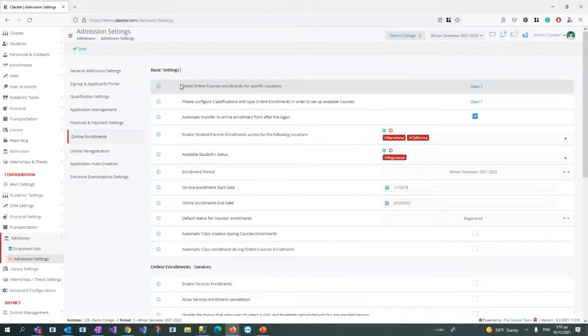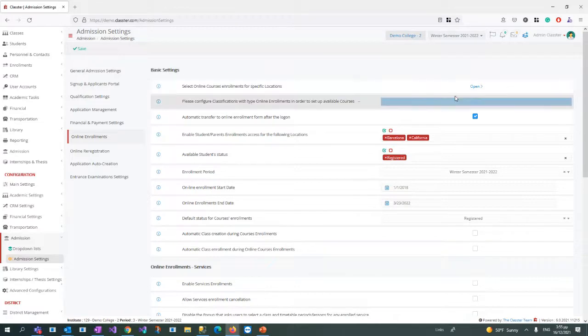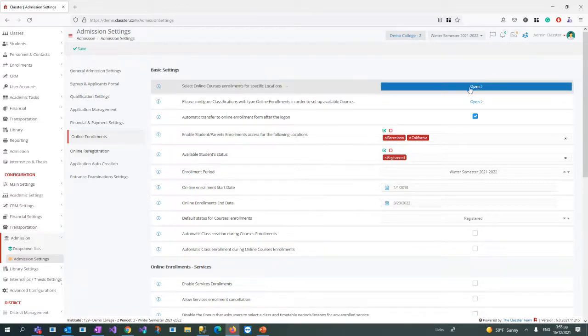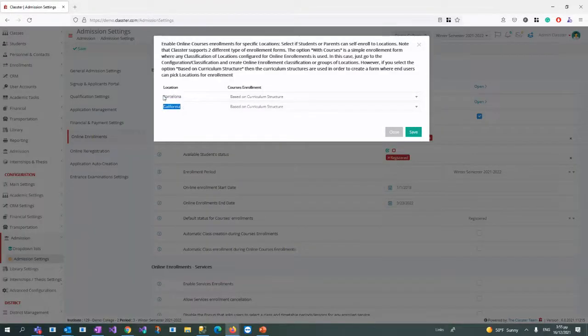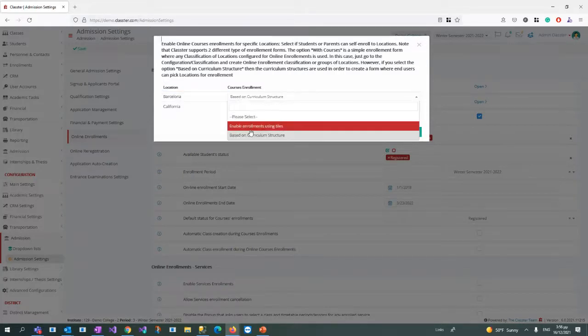So let's start with the programs enrollments. First of all, I have to enable the enrollments. If I click in the first setting, if I click on open, I will see all my locations or faculties or levels, whatever this entity is. And I will say that the enrollments will be based on the curriculum structure.